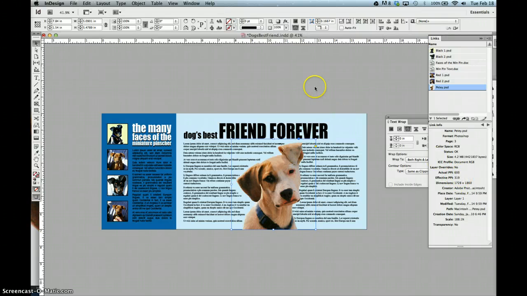Save your work and then close the file. So Control S, close the file, and then we are done with the Chapter 6 Skills Review.